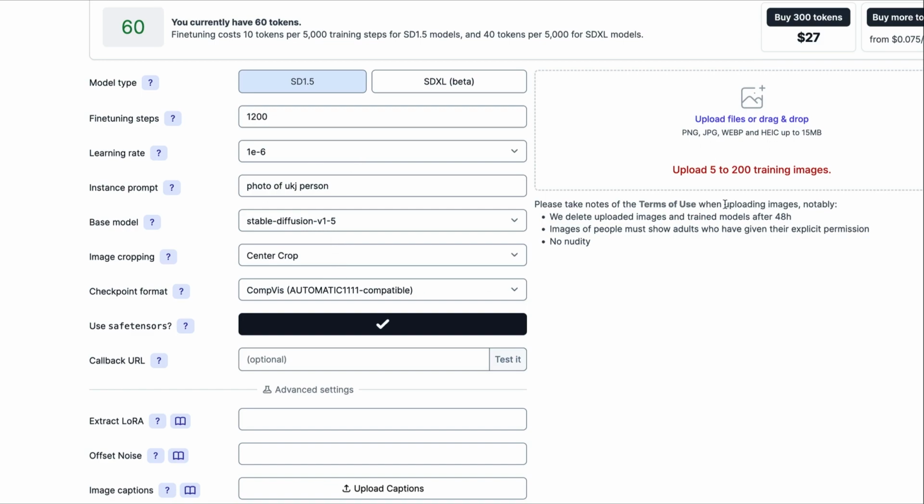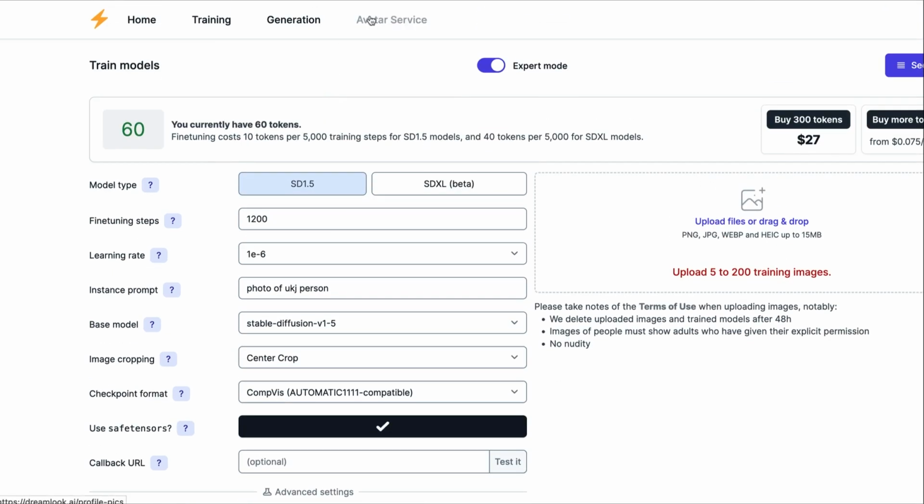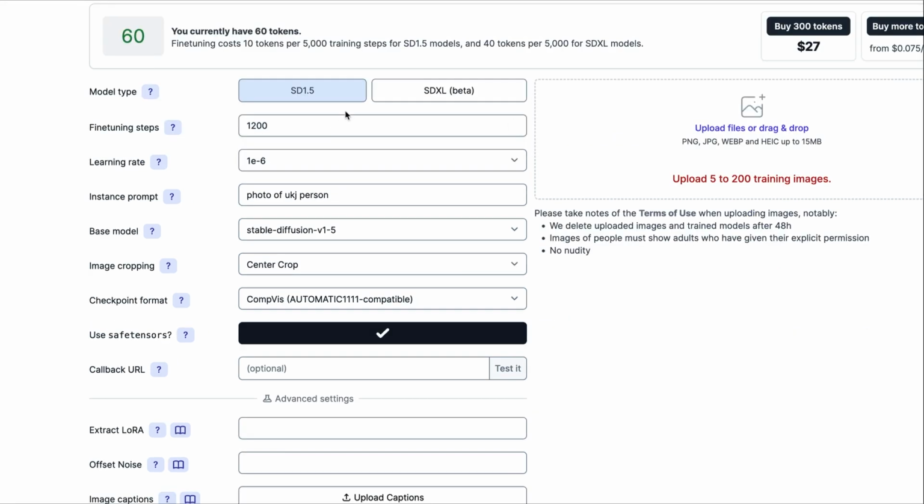So you can drag and drop, again, 5 to, what was the recommended here, 15 images, and make your own custom model and then use it an infinite amount of times, which is crazy. You can make models of your friends, of your pets, of your neighbors, whatever you want to do. Favorite car. You can drag and drop and make your model in minutes, which is crazy. So fine-tuning steps, and it's really cool that if you hover over, it tells you what these all do.